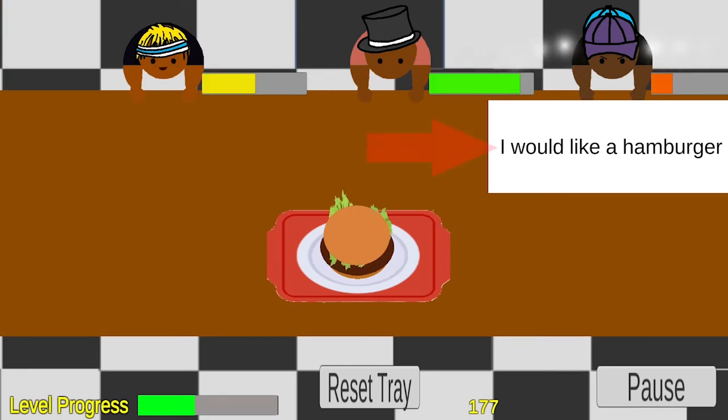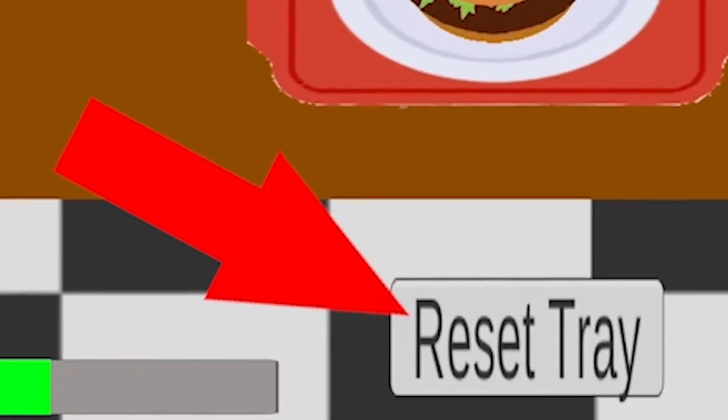You can see the customer wants a hamburger, but the hamburger also has lettuce. You can click the reset tray button to start over.